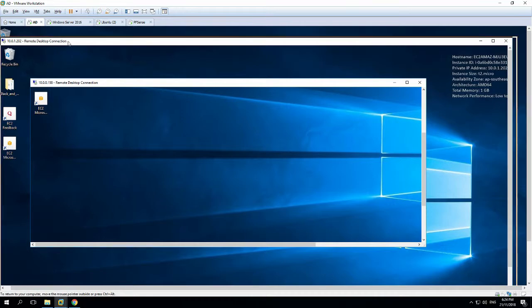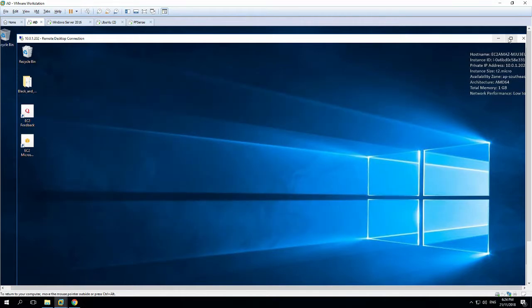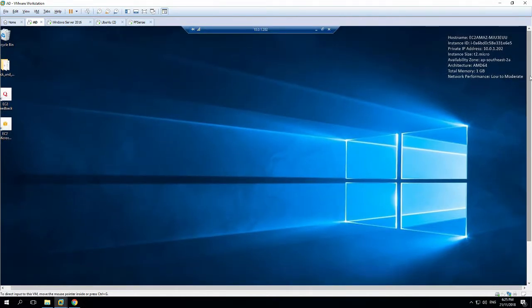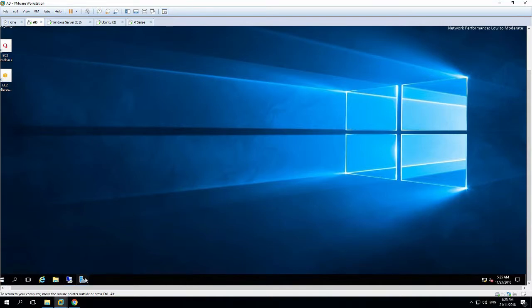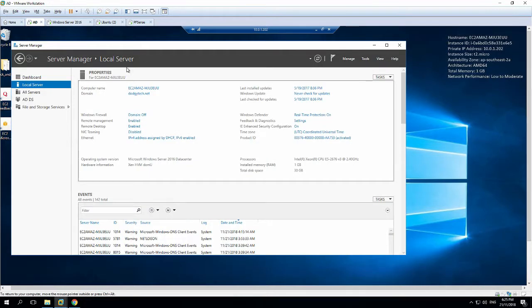So the 10.0.1.202 is my domain controller replicated in the cloud. So I'll just minimize that one for now. I open up Server Manager. As you can see here, it's been replicated as an AD in our Dodgytech.net domain, and so this now works by itself. I haven't done DNS in here because I'm using Route 53 for the DNS resolution for the website.